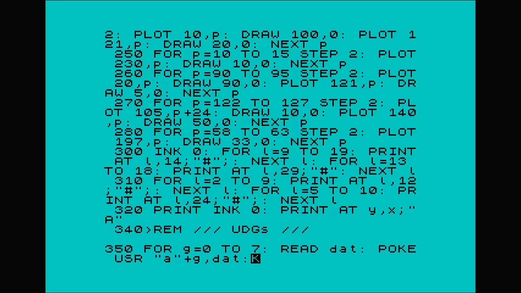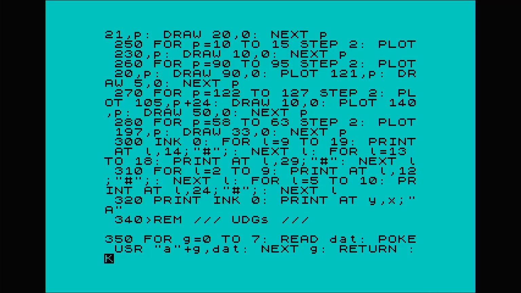Right, so next G, and then I'm going to put a return. All right. Now you don't have to do it like this. I've done it all in one line. You can obviously break it out. You could put 350, put your 4 G equals 0 to 7, then 355 read data, then 360 poke user, and so forth and so forth. But because I'm only concentrating on one character for the moment, I'm just going to put it all in under one line.